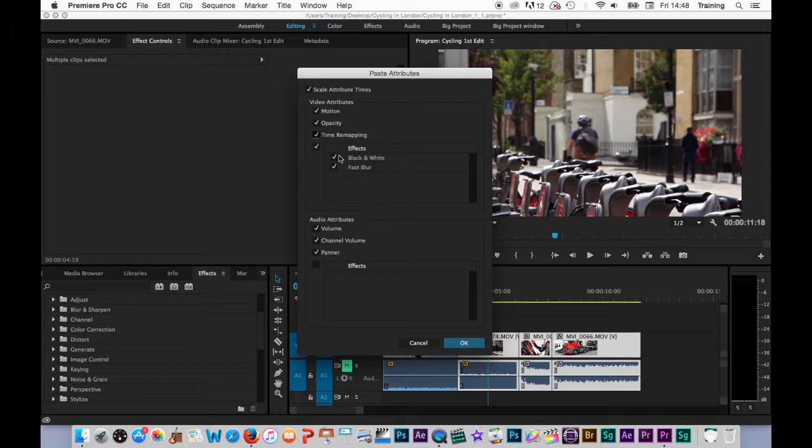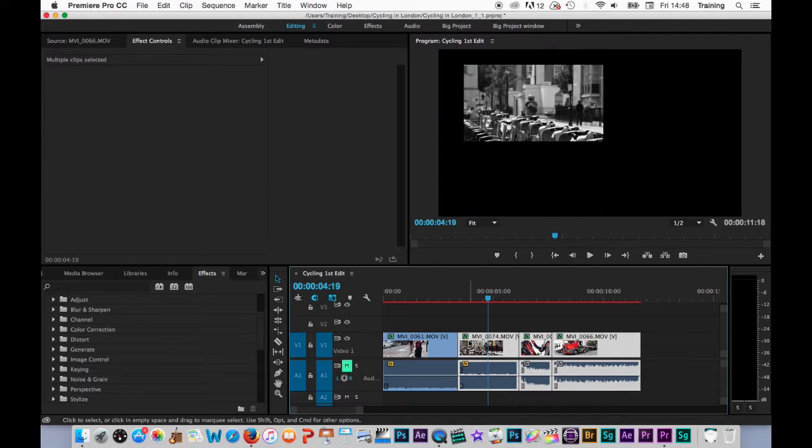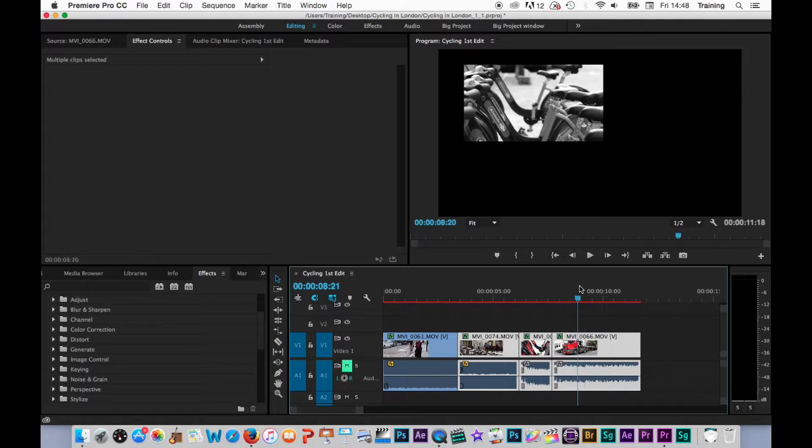Or in terms of what I want to do, I want to paste motion, opacity and time remapping are irrelevant anyway because I haven't changed them. I want to tell it to paste the black and white effect but not the blur. So I untick fast blur. When I now click OK, there we go, that's updated all of those clips.